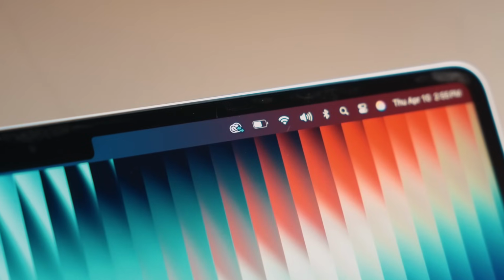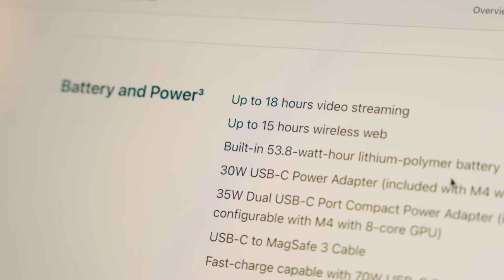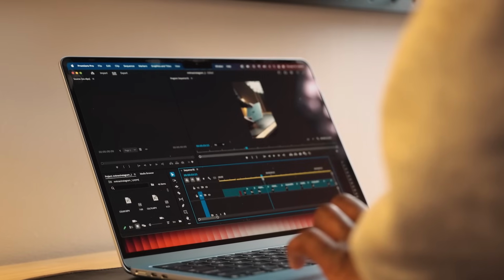And now, when it comes to battery, this thing packs a 53.8 watt hour lithium polymer battery, slightly larger than the one in the M3. Apple doesn't usually give us the full battery specs up front, so we'll probably have to wait on teardown videos to get the exact breakdown. But Apple says both the 13-inch and 15-inch versions will give you up to 18 hours of battery life. That's honestly impressive, especially for something this thin.